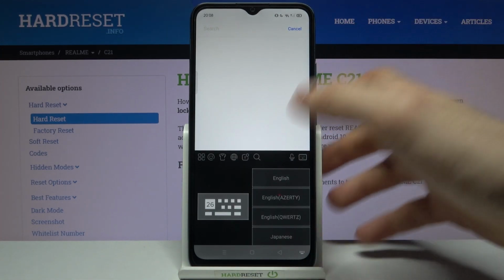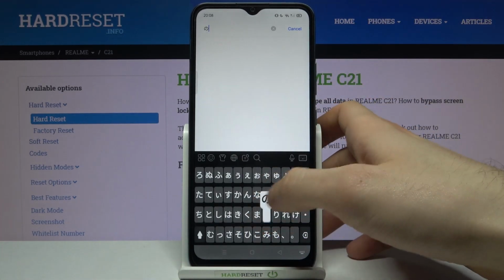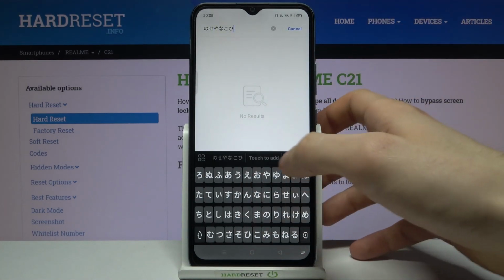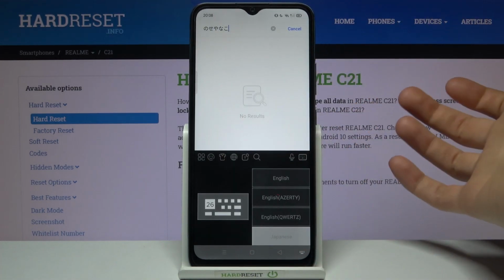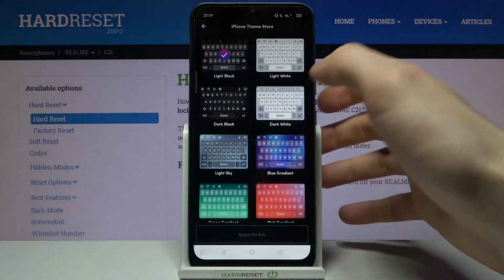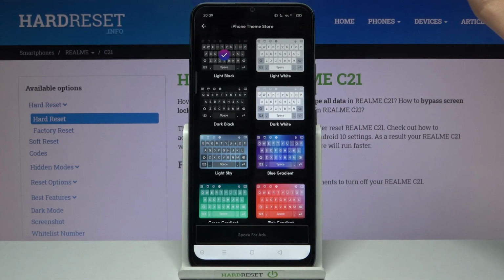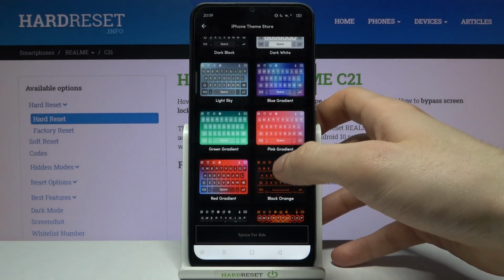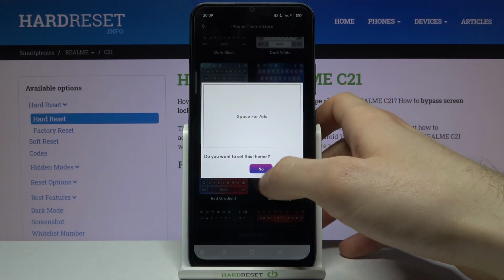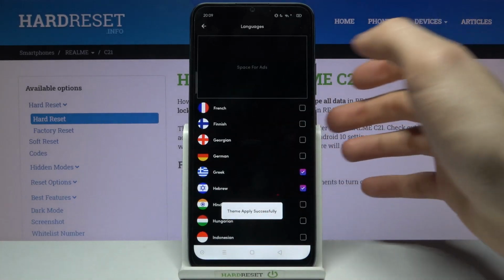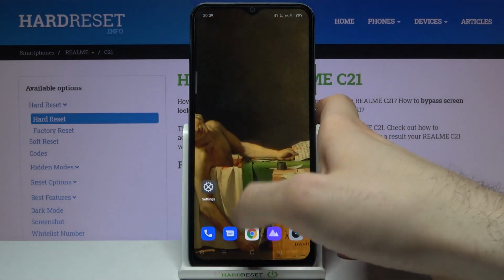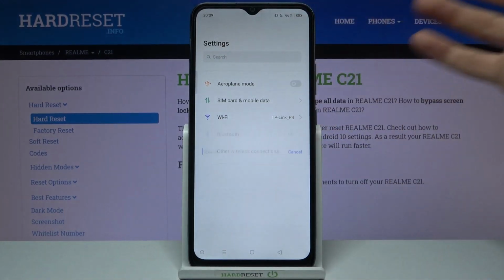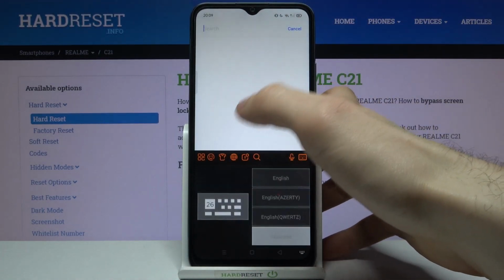Here you can change its languages. Here you can change its style. Right now I have the light black, but you can set this black orange. And as you can see, now I have this kind of keyboard here.